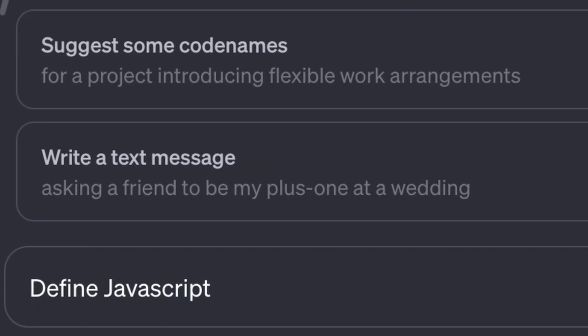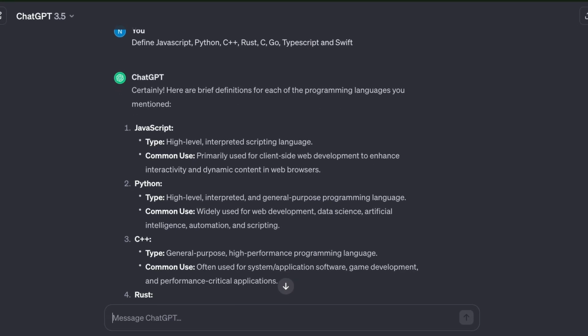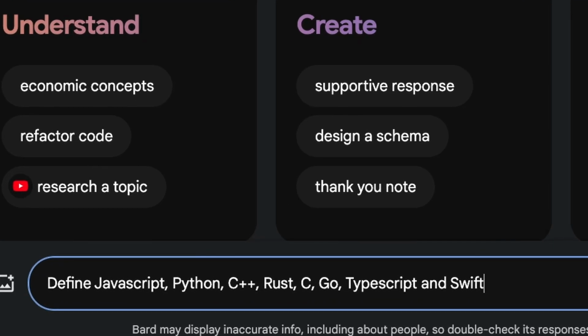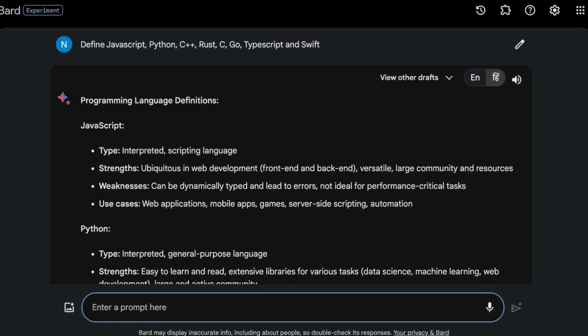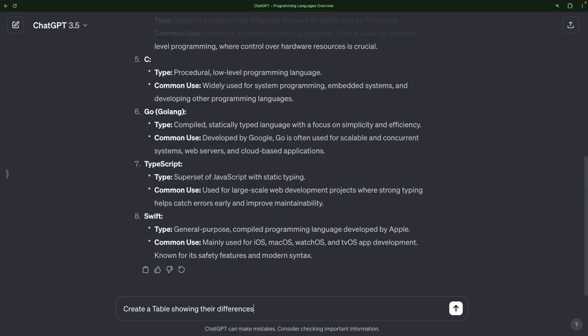First question I am going to ask is define JavaScript, Python, C++, Rust, C, Go, TypeScript and Swift. ChatGPT defined type and common use of every language I mentioned. I asked the same question to Bard's Gemini. Gemini defined types, strengths, weaknesses, use cases of every language. Next I want to create a table showing their differences.